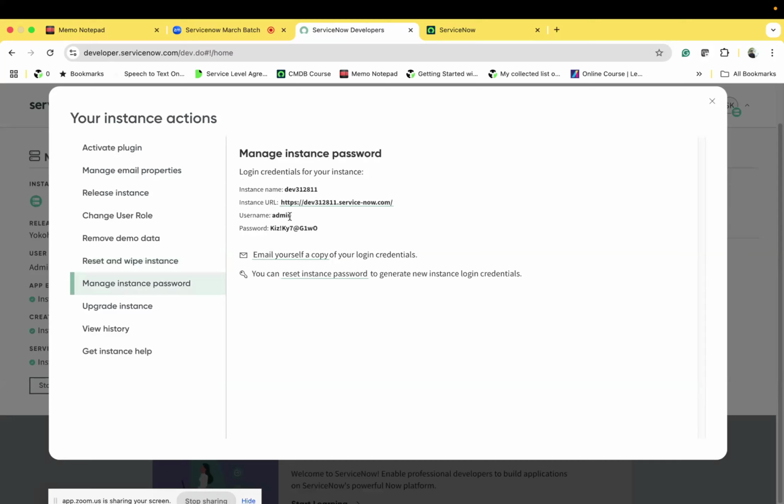ServiceNow has given you the admin user and a default password, right? Here you can see the details. If you want to email your password, it will email your username and password. Otherwise, if you want to reset or change your instance password, you can click on this one.